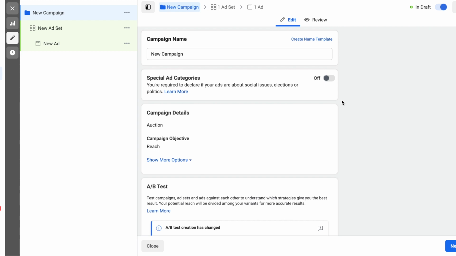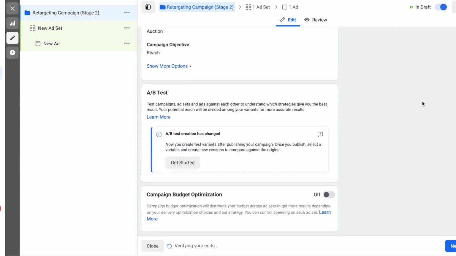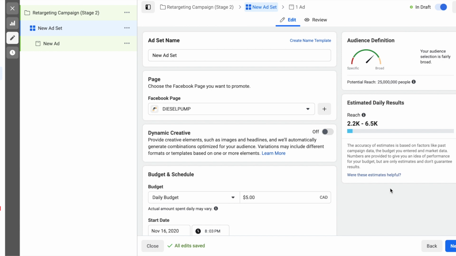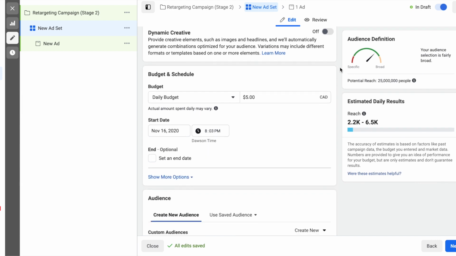And so on this page, everything will be the same. So we can name the campaign retargeting campaign stage 2. And so nothing changes here. We'll click next. And here we're only going to be changing the budget and the audience. So the rest we're going to keep the same as stage 1. And so on budget, previously we had $5 or $10.